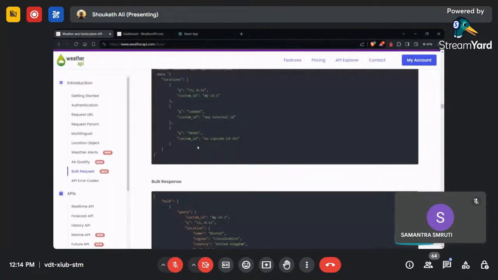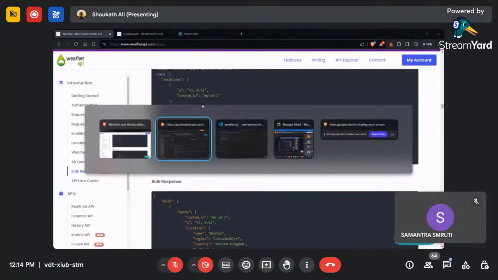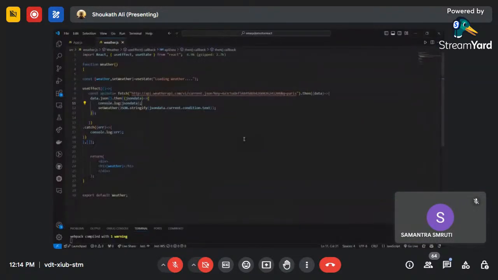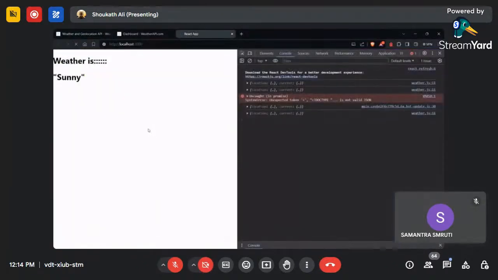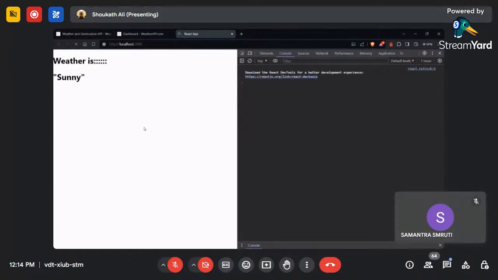Let's take some more examples from these guys. Let's take London. Okay, maybe D needs to be capital. I don't know. So let's, no, not this. Yeah, instead of Paris, let's give London and see what will happen. Okay, London is also working, but Delhi is not working for some reason. I don't know why. But let's just keep it like that.